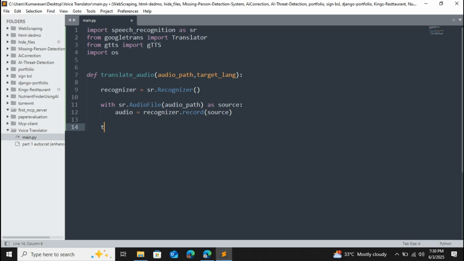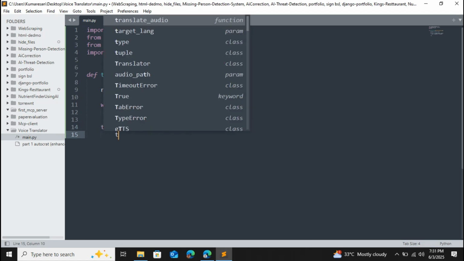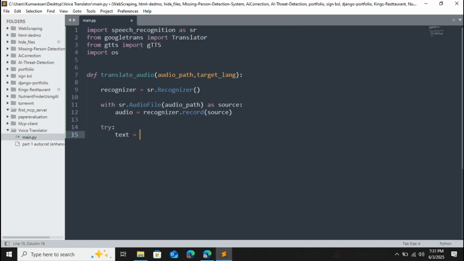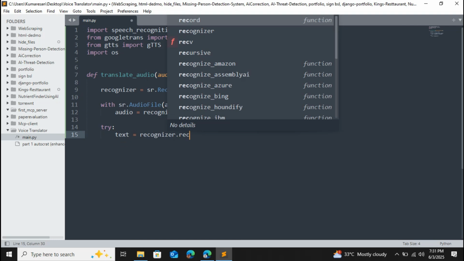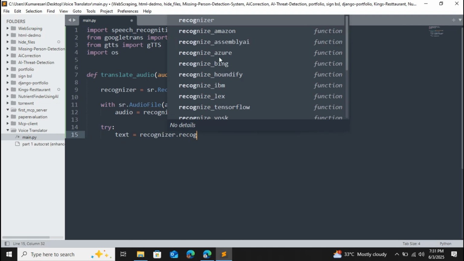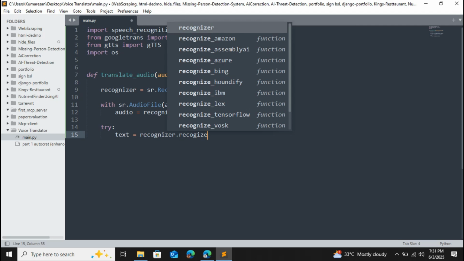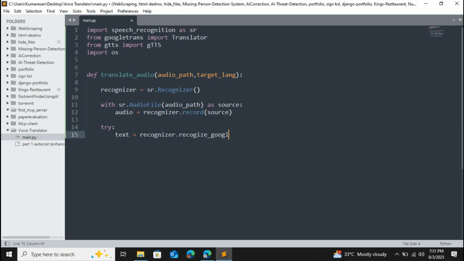Let's open a try block. Inside this we're gonna pass the text. So text equal to, you're gonna get the text from the audio now. So recognizer dot recognize from Google. There are lots of options available. Consider recognize Google, recognize Azure, recognize Bing. Lots of options available, but we gonna select the recognize Google. Inside this we have to pass the audio.